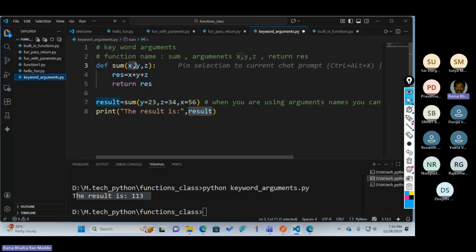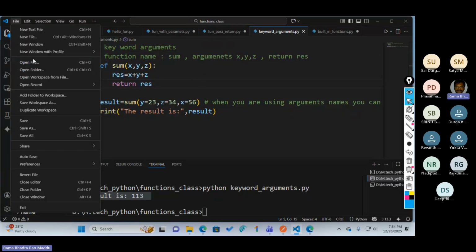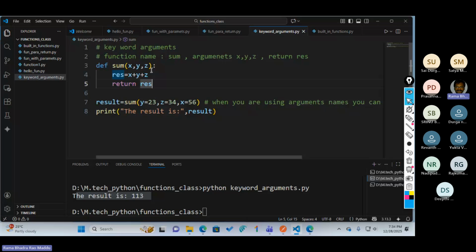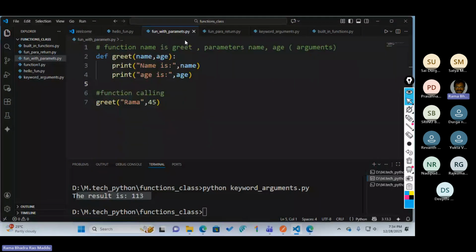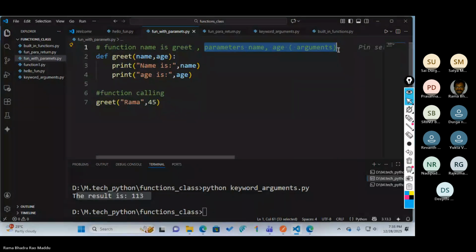X, Y, Z are nothing but parameters or arguments. Okay. X, Y, Z are nothing but parameters or arguments. Already I clearly mentioned this. Parameters names are the ones in the definition, and values passed are arguments. In the previous example, I clearly mentioned it.